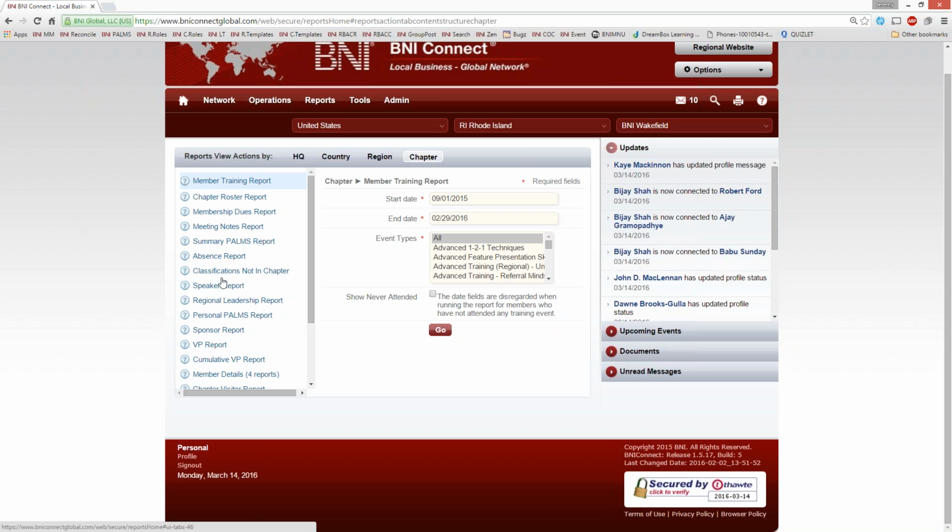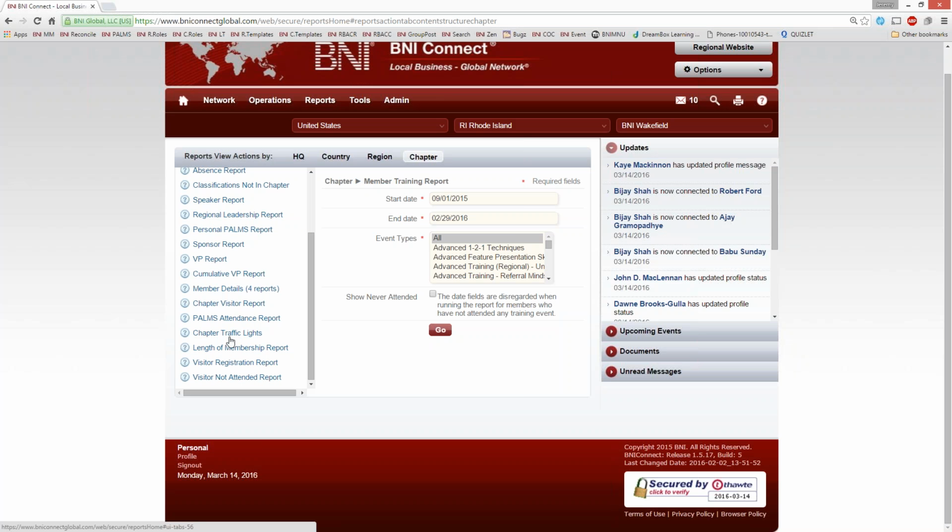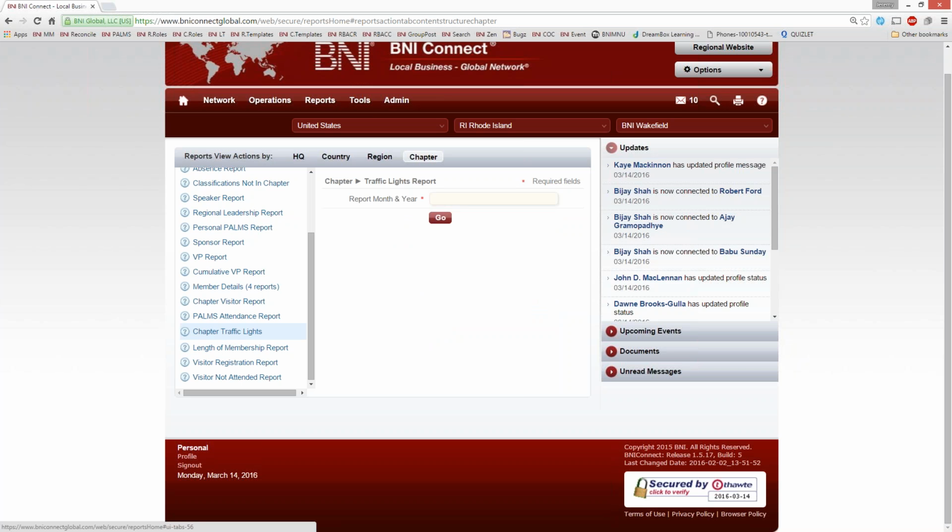The second thing is, if you're not sure about a report, for example, let's take this chapter traffic lights report at the bottom. The traffic lights report is a great way to find out how your chapter is doing and what you need to work on as a chapter. It's a great management tool. It's a great dashboard for that type of thing.